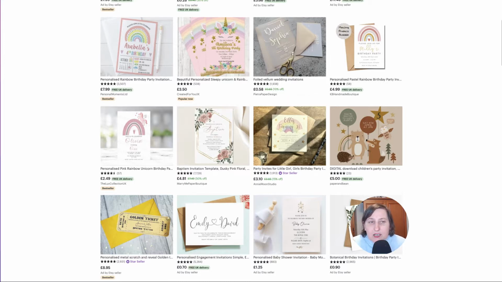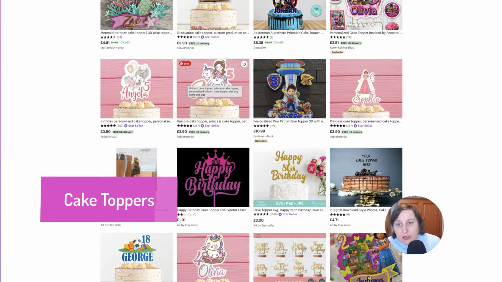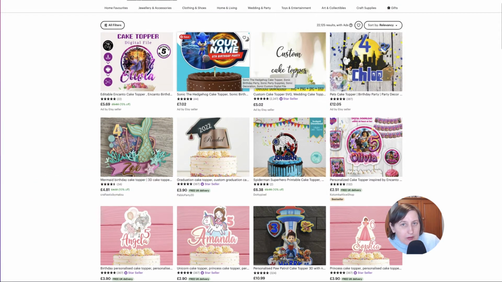And if you just went into the birthday niche, you could do invitations, but you could also do birthday cards, and you can also do cake toppers. Now, again, you need to make sure you follow copyright and trademark rules, because you could get dinged. We don't know if these people have got a license. They are there, but just because it's there doesn't mean that you can do it.